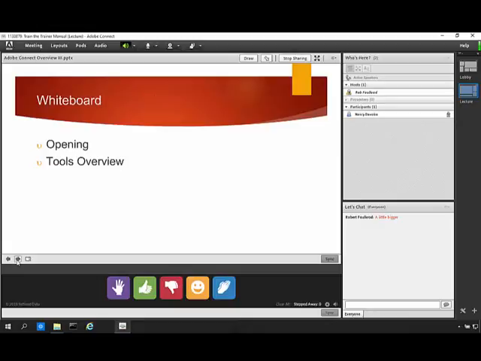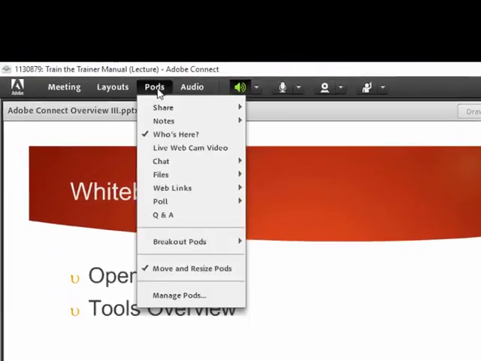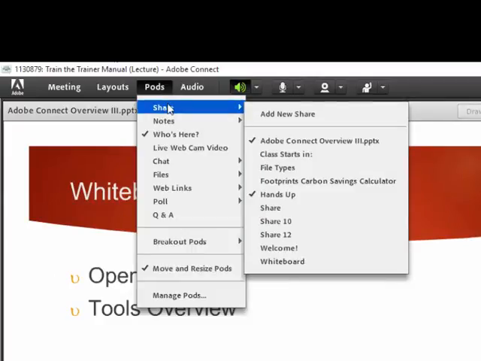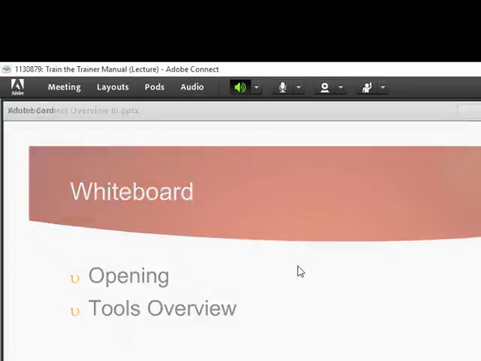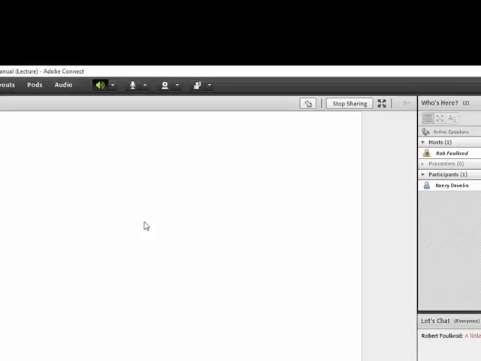The first thing I want to look at is the whiteboard, and just getting into it, making sure we get in effectively, and then the various tools that we're going to have available to us. So the first thing I want to take a look at is just how do we get a whiteboard, and it's fairly straightforward. We're going to go to the pods option, and we're going to hit share. So everything that we're going to be using here is inside the share pod. When you open up Adobe Connect, you will more than likely have one already there entitled whiteboard, and you can open that up, and we've got ourselves a whiteboard. Okay, so one way, nice and easy.